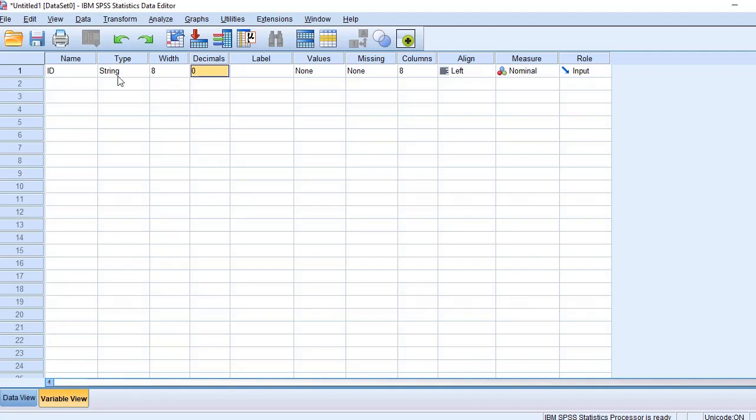Decimals: since it is a string, there is no need for decimals. When there is a field where you obtain a number, there you can increase and decrease the decimals. Label. Now in this name, if you type it like "ID number", never do that because it will not accept any spaces. If you are typing a lengthy name, you will have to use underscores or something like that without any space.